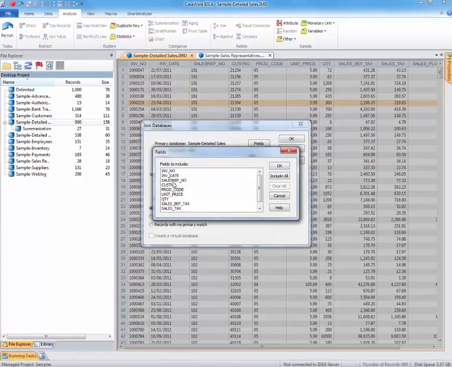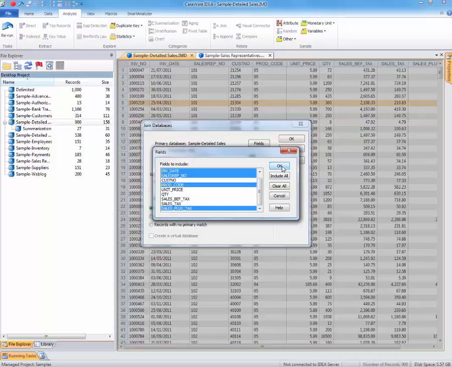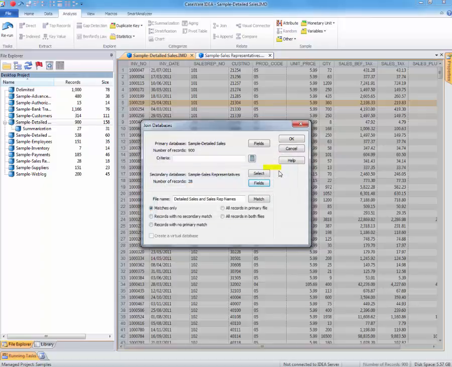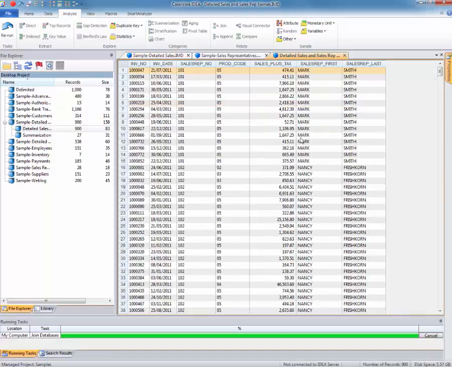Let's only bring in the fields we need. For more information regarding join types, the Help menu has explanations of the different join options, as well as diagrams and examples. Here is our join table.